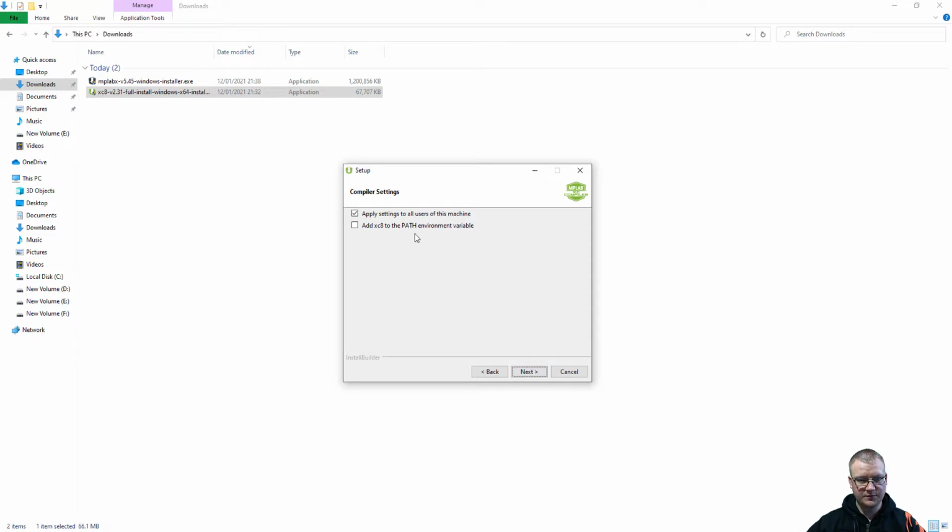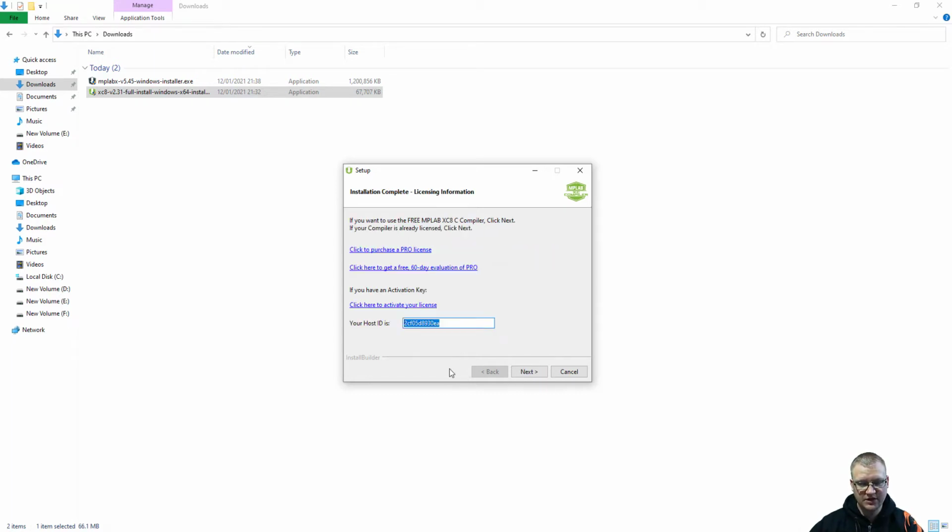Next. I'm going to leave that one as yes. On editing the path and variable, no, leave it like that. Setup is ready to begin installation. Click next. Okay, so again, just wait a moment for it to finish, although it's going to be much quicker than MPLAB itself. Okay, so once the installation of the XC8 compiler is finished, we get to see the message.